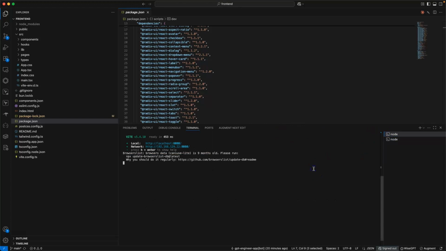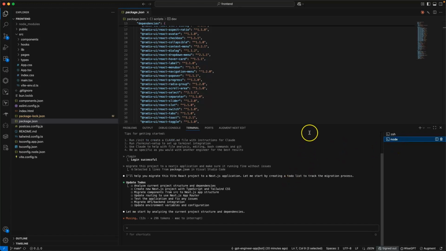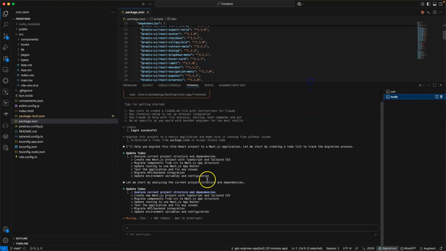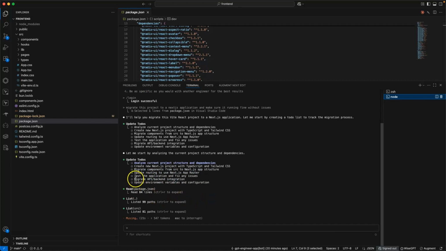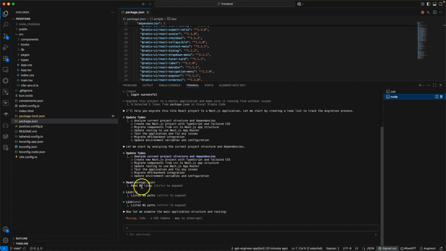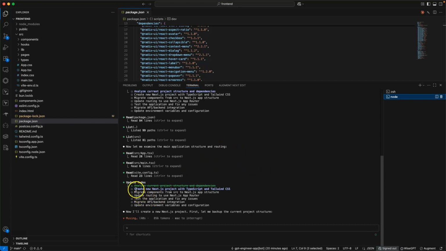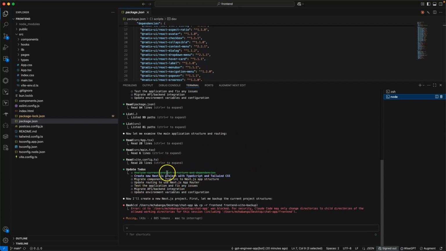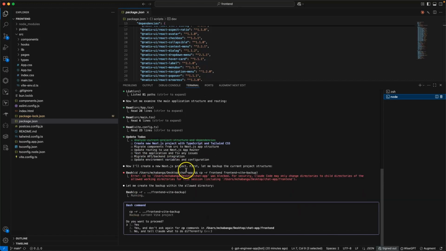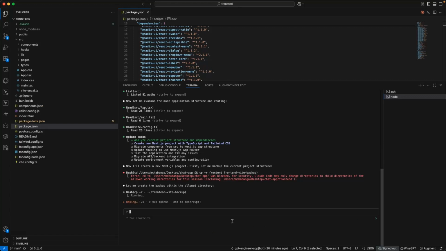So here I just want to terminate this, which was running on 8080. So this is what it's going to do. You can see it's going to analyze the current project structure, create a Next.js application, and it will test the application and fix issues. So do you want to proceed? Yes, I want to proceed, right? And you can say yes and don't ask me again, the second option, and press enter. Let's give it permission to do whatever it wants.